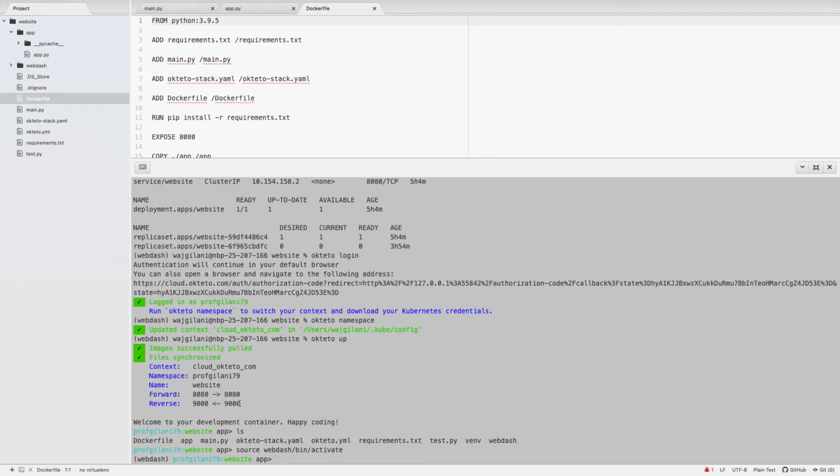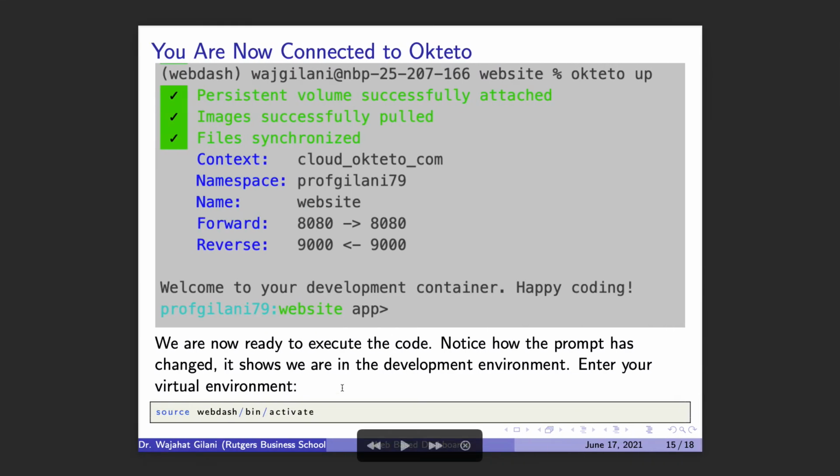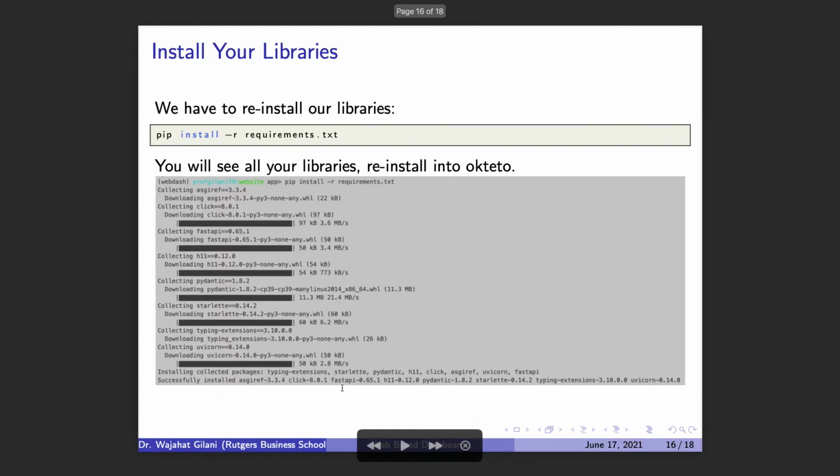All right, so that would be interesting. Either way, now after I got into my virtual environment, you noticed web dash is there for my virtual environment, my new prompt showing that I'm an Okteto. All right, and I'm in this environment. What do I want to do, guys? I want to install my requirements.